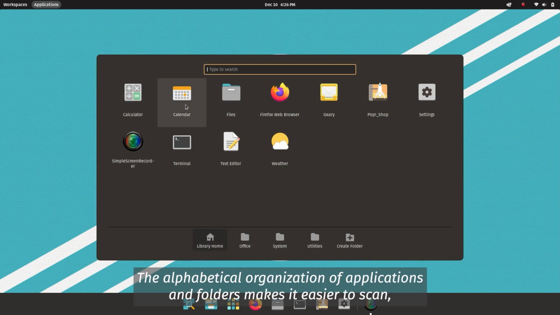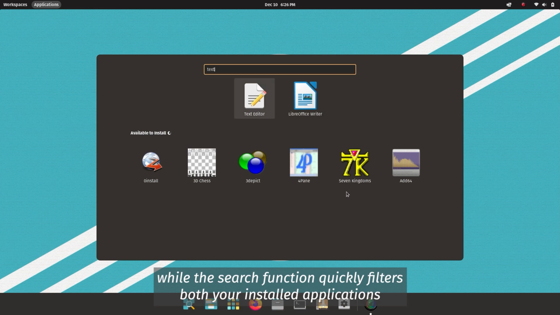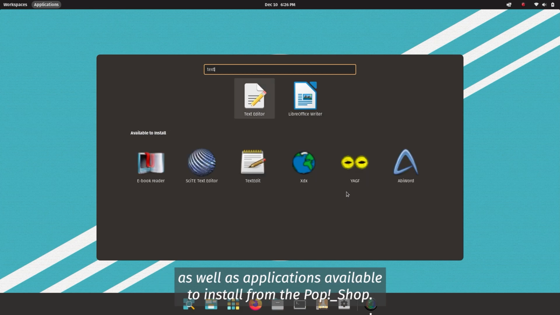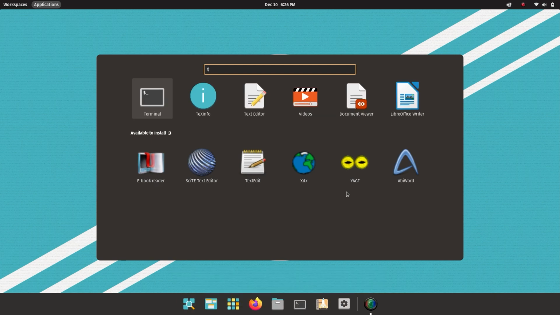The alphabetical organization of applications and folders makes it easier to scan, while the search function quickly filters both your installed applications as well as applications available to install from the Pop Shop.